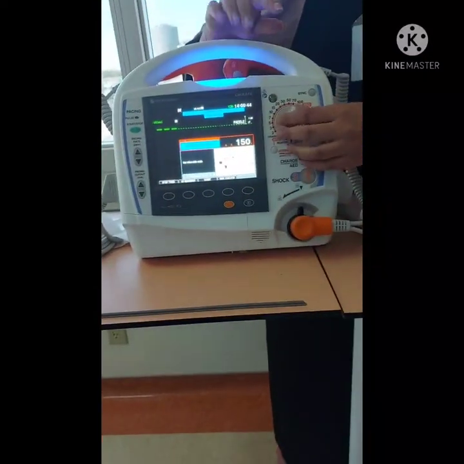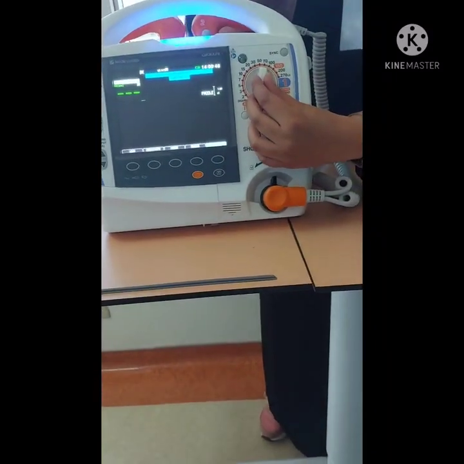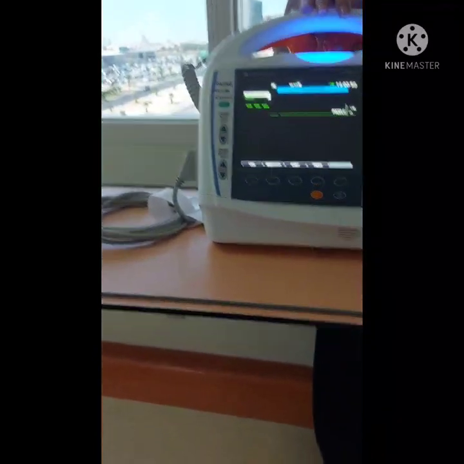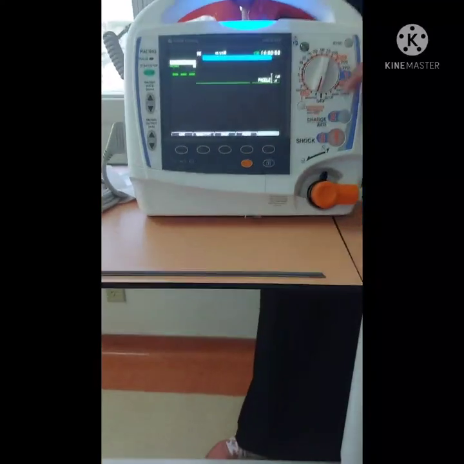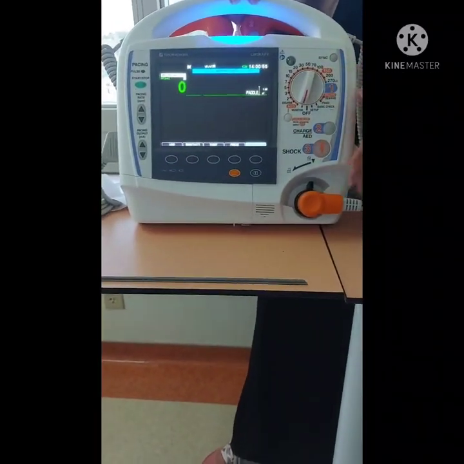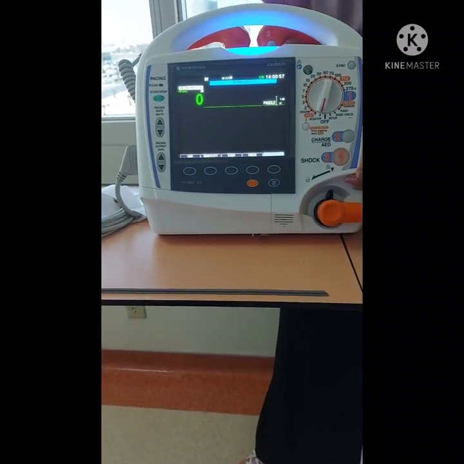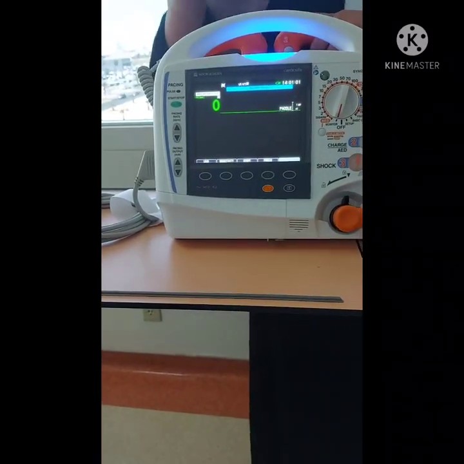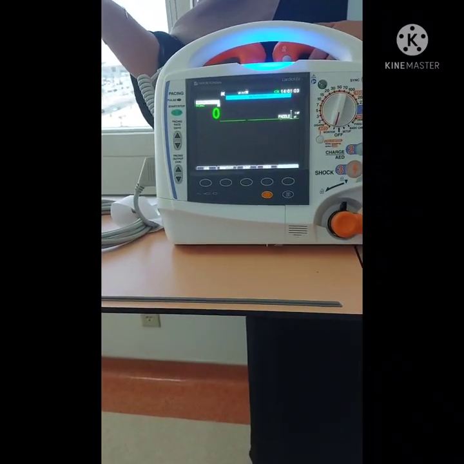And good news, you cannot mute it. We cannot do that to the machine? Unfortunately, no. You can lower the volume, I'm going to show you in a minute. But you cannot mute it at all. And she will go through the steps one by one until you deliver the shock to the patient.